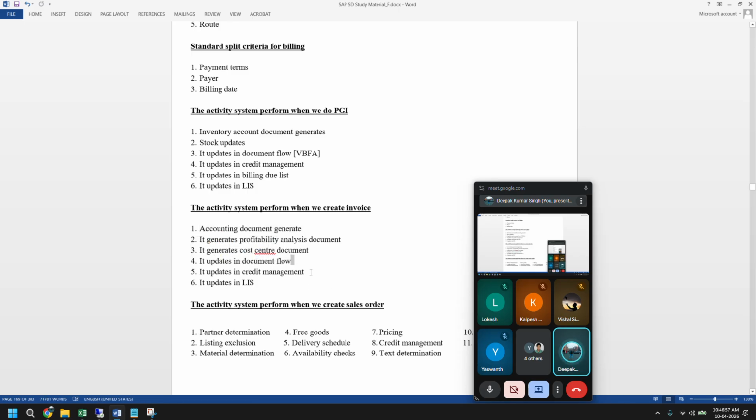Also, when you do the billing, even though after PGI there is no control in credit management, some data it updates when you do the billing, because now it will be some sort of due. Let's say 100 rupees of billing has happened, but the payment has not come yet. So that is still in credit only. I have not received the payment. So when you do the billing, credit management is also updated. LIS, as I said, is anyway common.